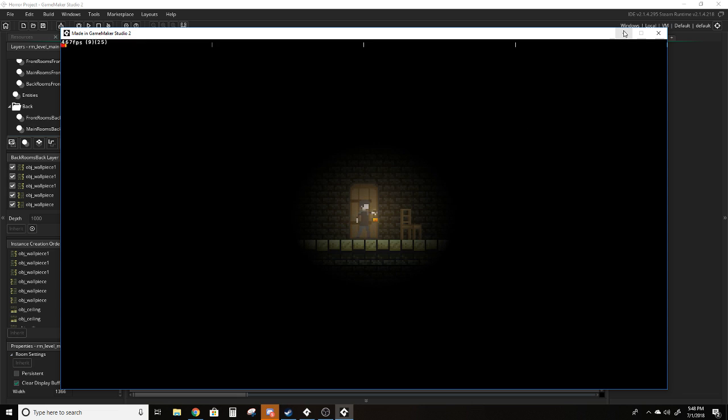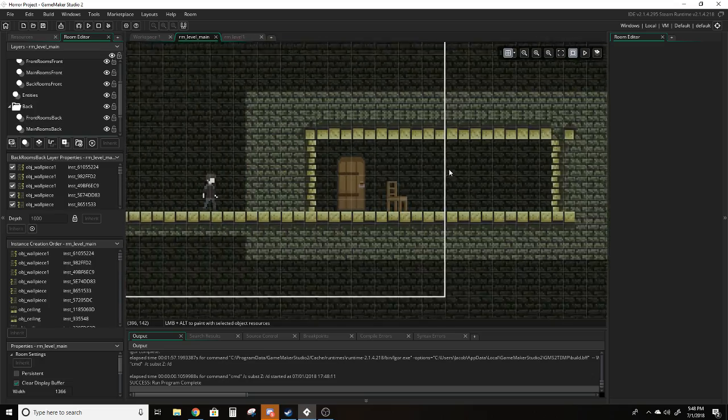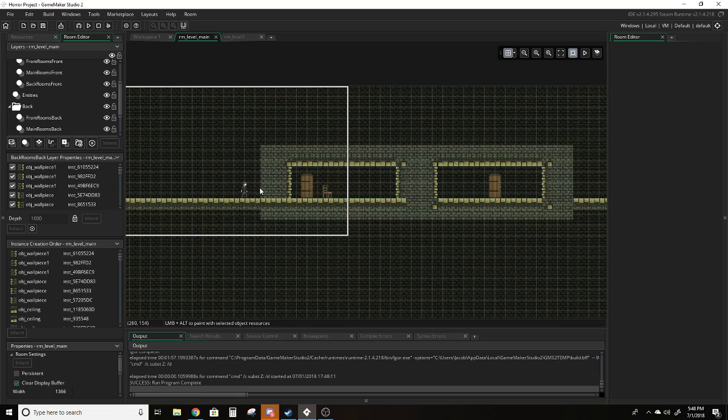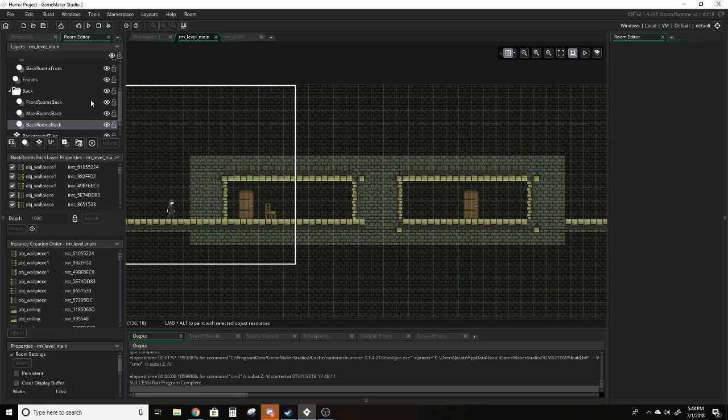So I figured I would at least show you how it works first, and then exit out of the game and take you to the room editor to show you what's going on.